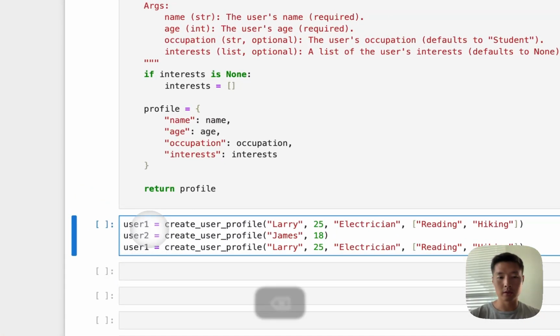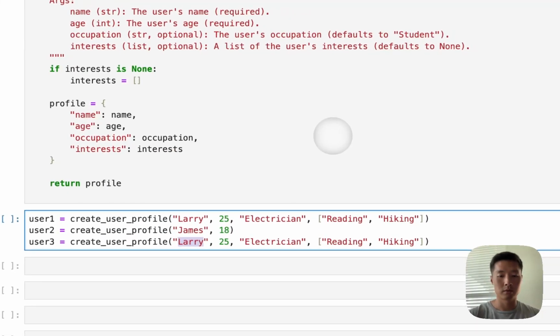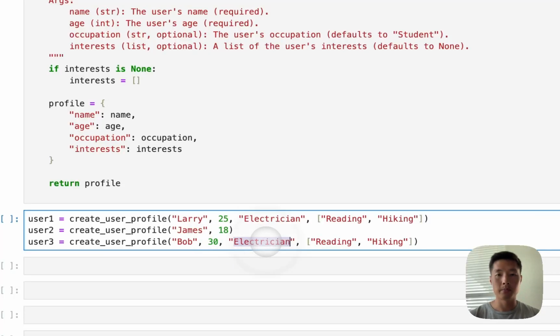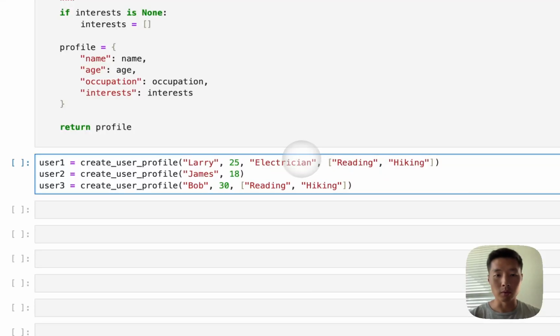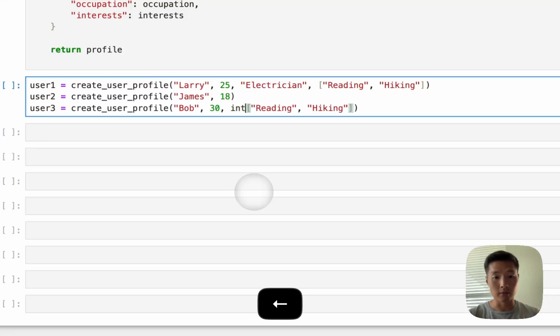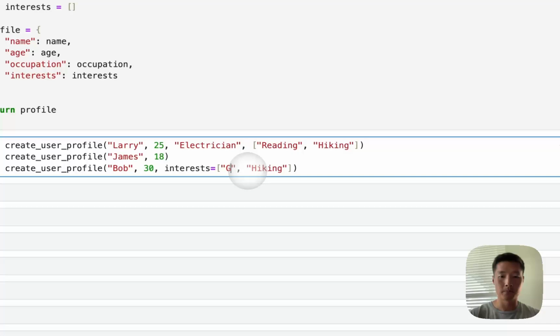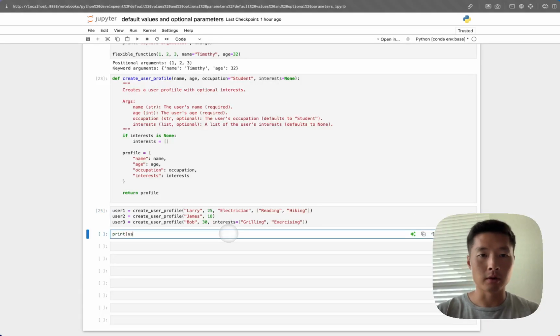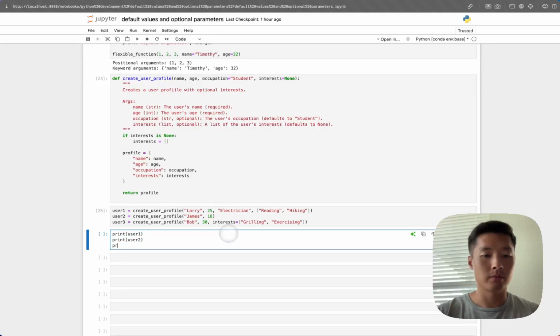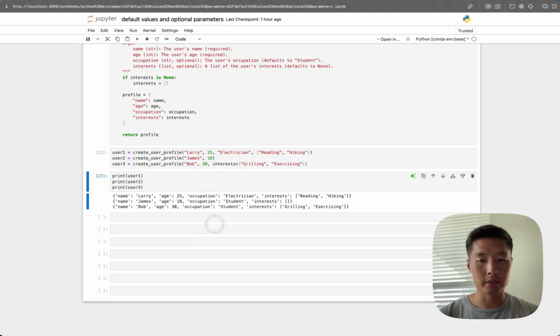And then do user 3. We'll say Bob. We'll have him be 30. And we won't include the occupation, but what we will do is input a keyword argument here of interest is equal to, and we'll just do grilling and exercising. Should work. Yeah, it should work. Go ahead and run that. Okay, no errors. Now I'm just gonna print all these. Print user 1, user 2, user 3. Run that, and we see 3 dictionaries.